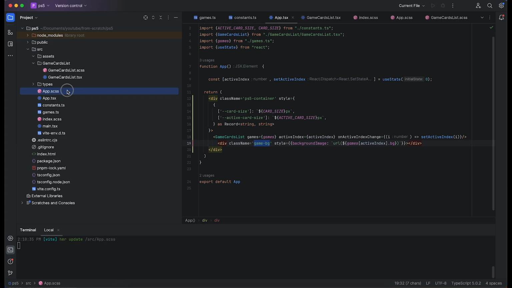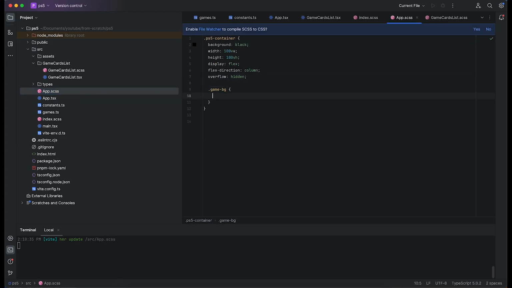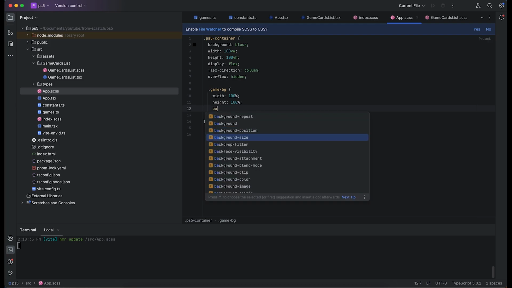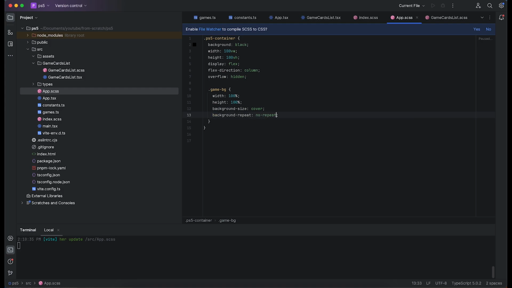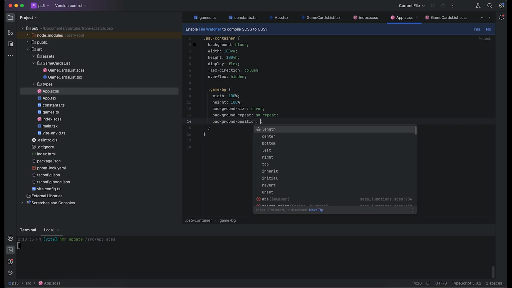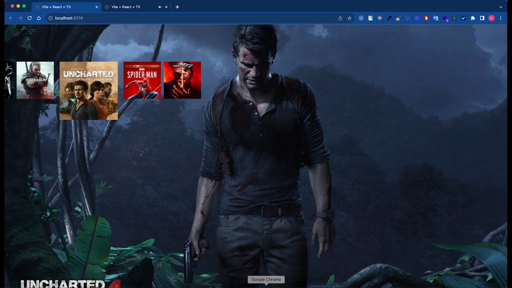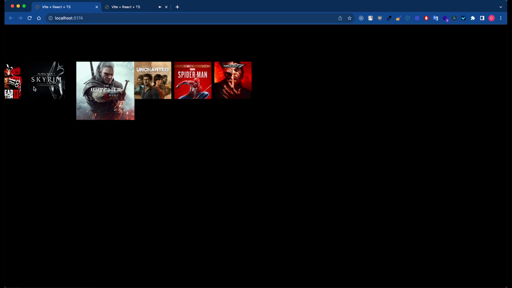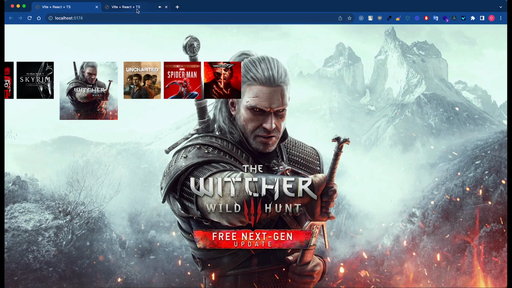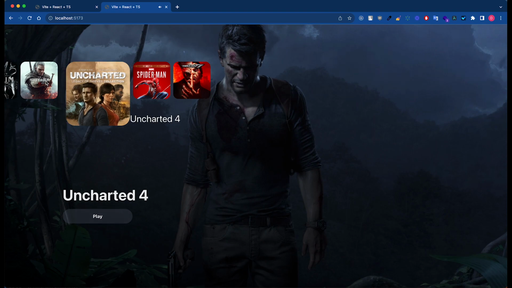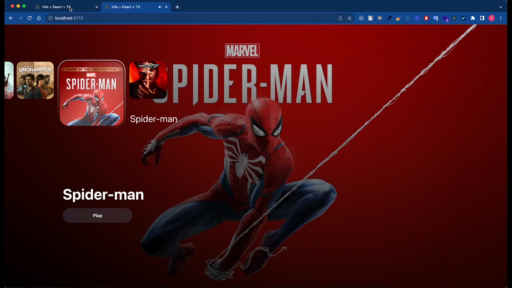Okay, let's set the styles for the game-bg. So width and height 100%, background-size cover, background-repeat no-repeat, background-position center. Let's see. Looks good. Yeah, but we are missing the transitions when background changes. I remind you, in this application we have these smooth transitions. So let's add them now.